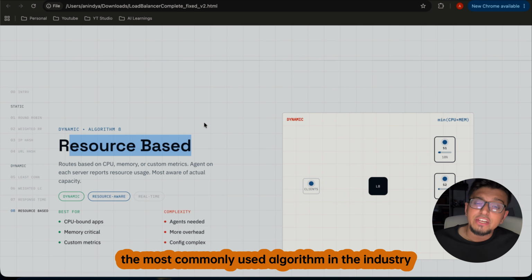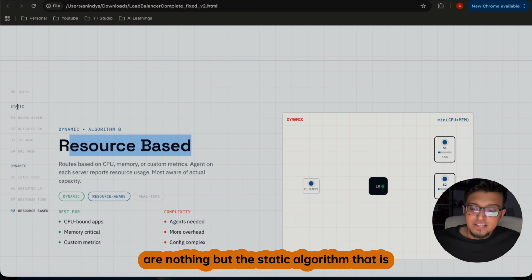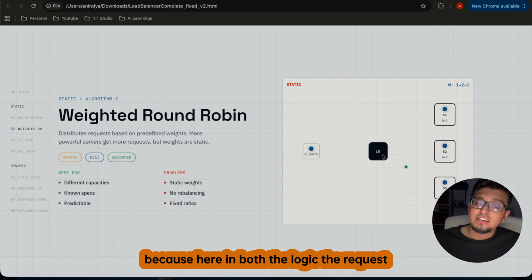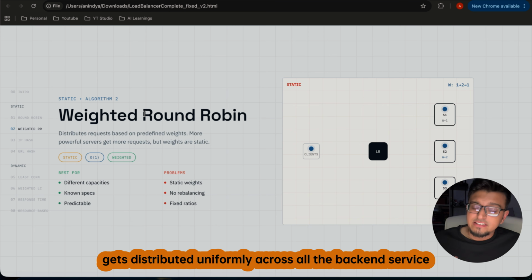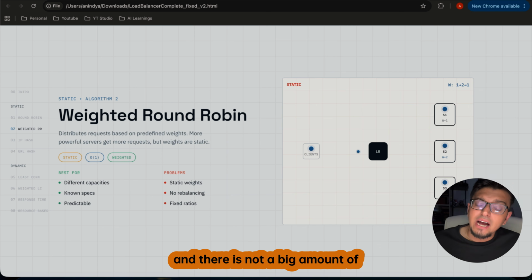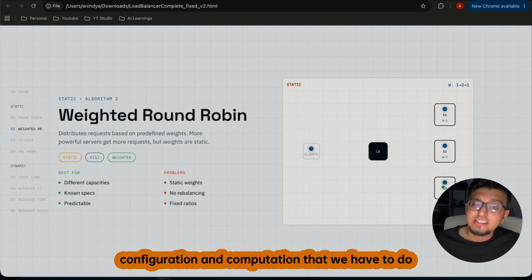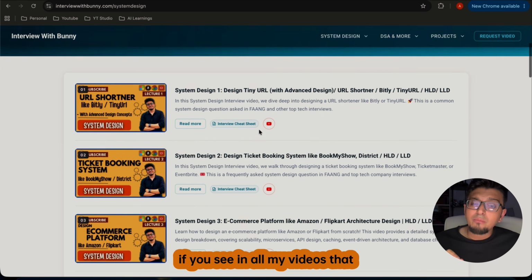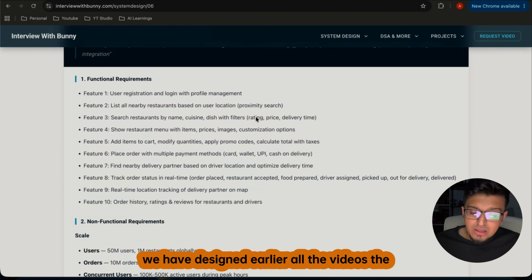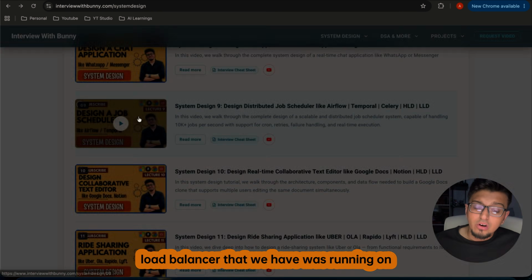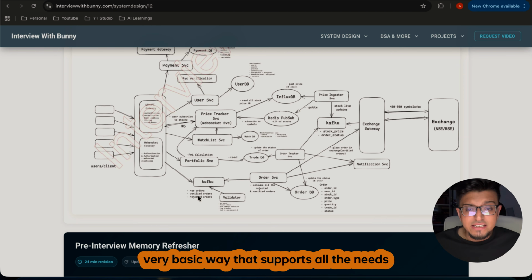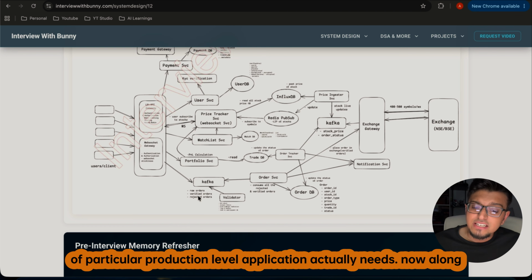But the most commonly used algorithms in the industry are the static algorithms, that is the round robin and the weighted round robin. Because in both of these, the requests get distributed uniformly across all the backend services, and there is not a big amount of configuration and computation that we have to do before sending a request to our backend. And in all the videos that we have designed earlier, the load balancer was running on the round robin algorithm. That is a very basic way that supports all the needs a production level application actually needs.